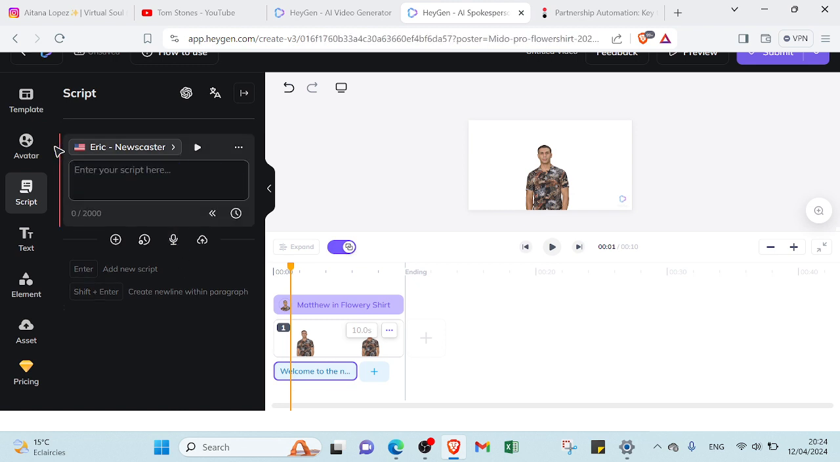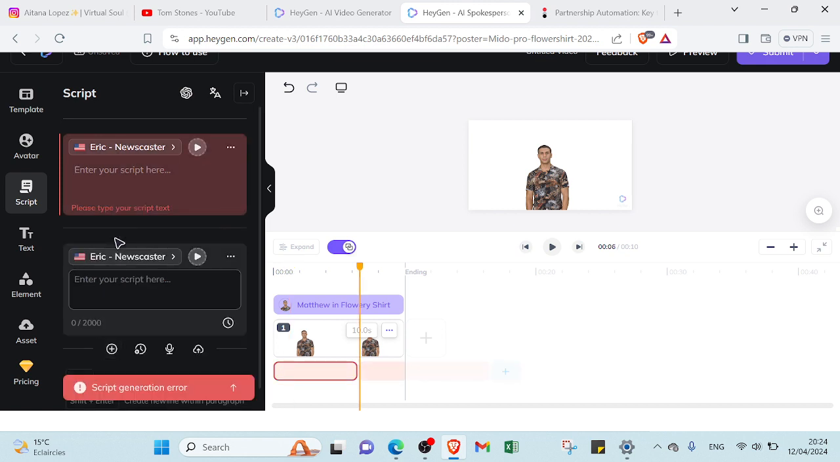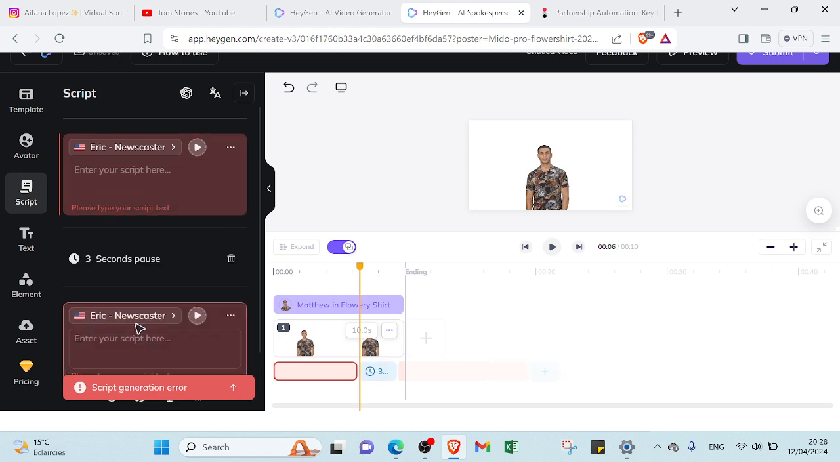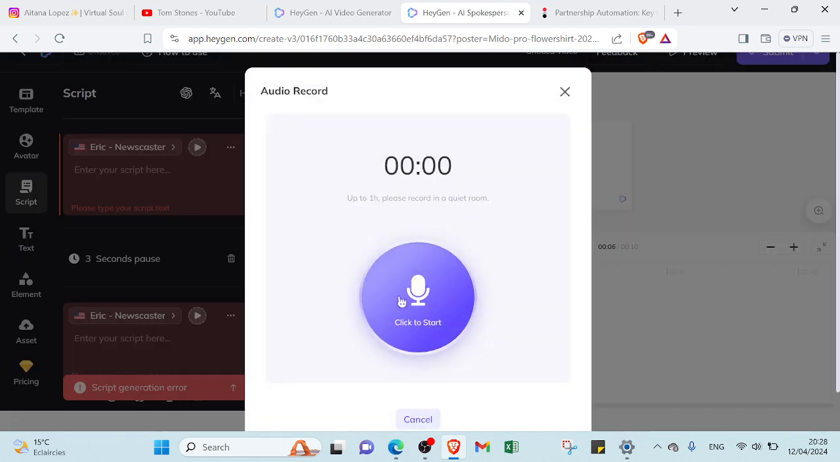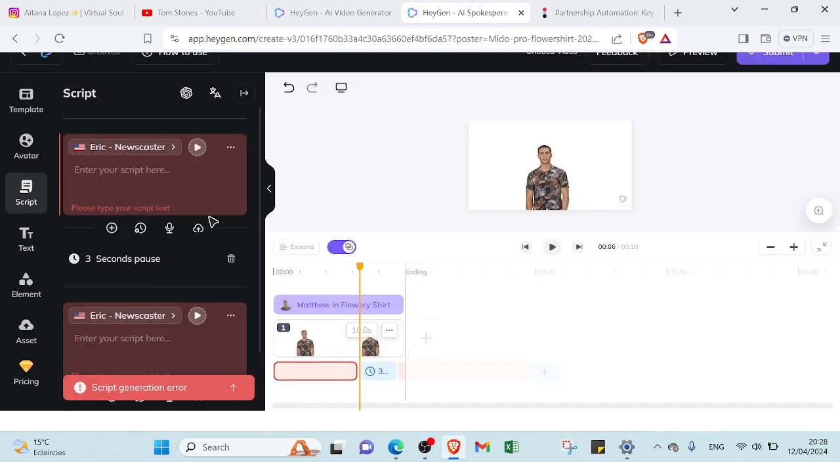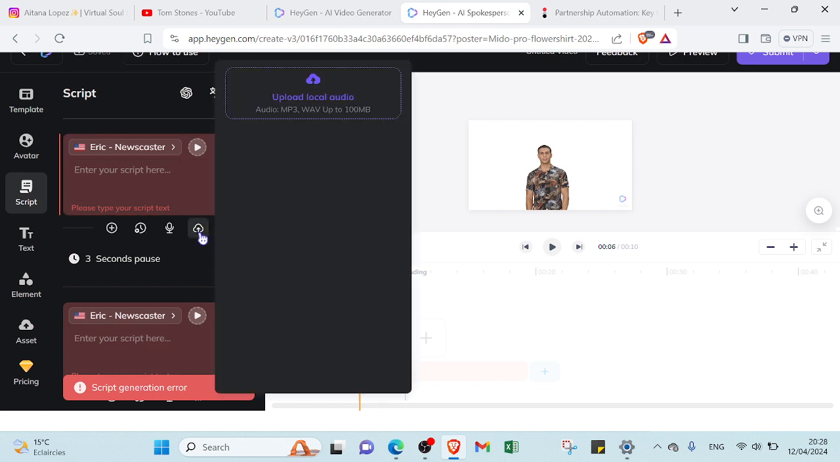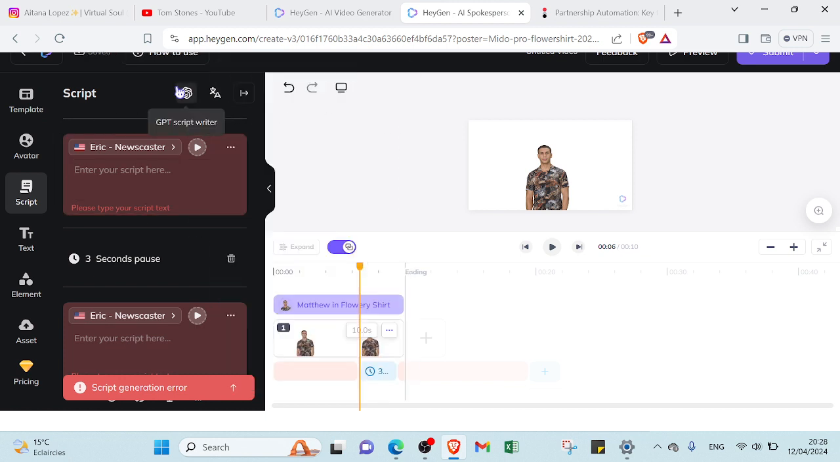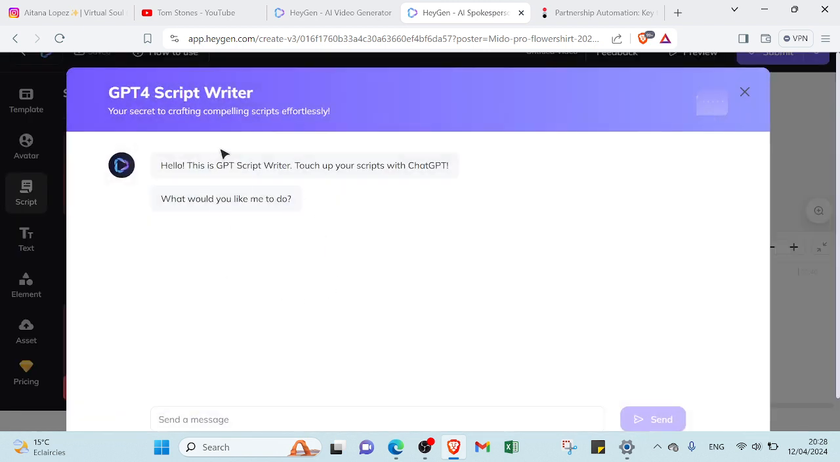and then you can edit yours. You can edit another one. You can also add a pause section between these two scripts if you want to add 3 seconds, maybe less, maybe more. If you want to add a recording, you can just click here to start. If you want to upload audio, you can click over here. And if you find some difficulties with scripting, you can add it here.